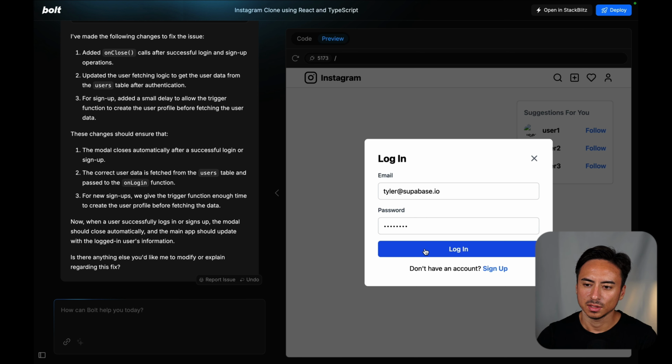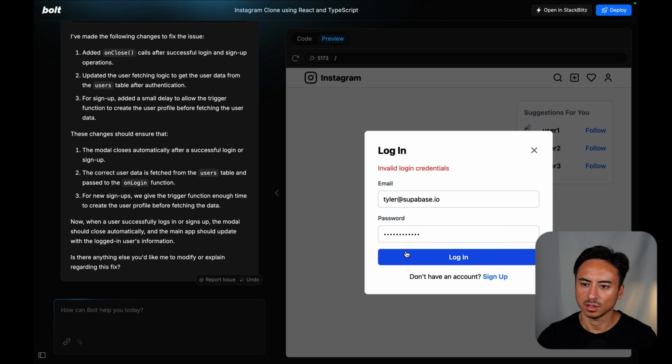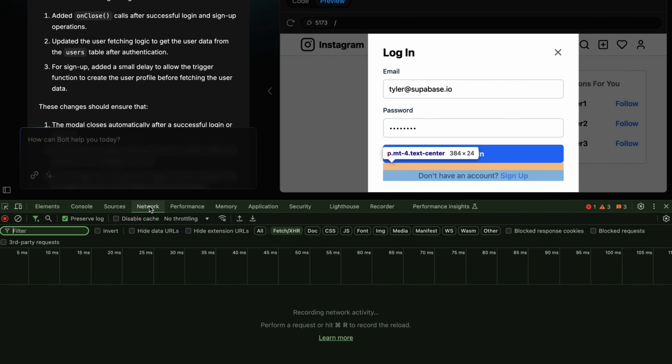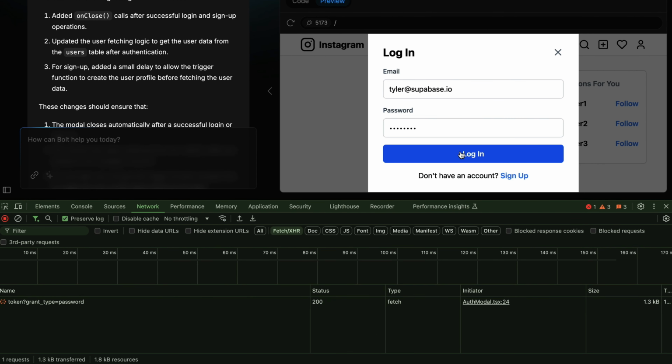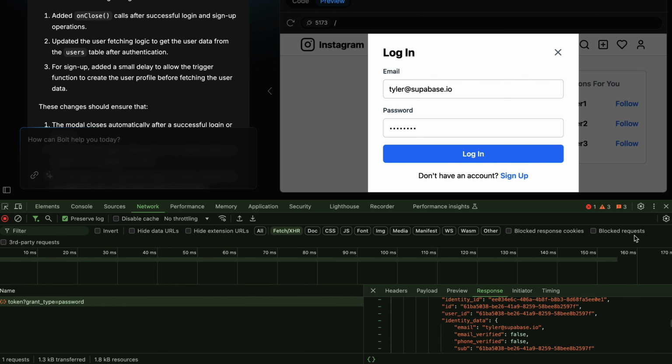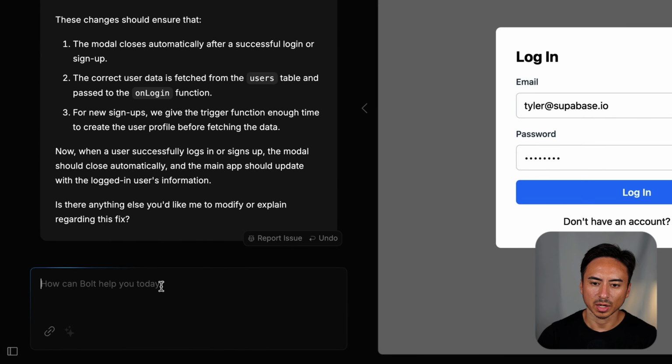Press login. Nothing, huh? What if I just enter a random password? Is it going to give me, okay, so invalid login credentials. So I was able to properly sign in, right? Let's double check again. So if we inspect, go to network, press login, I am able to sign in. Yep, I get the proper response back.